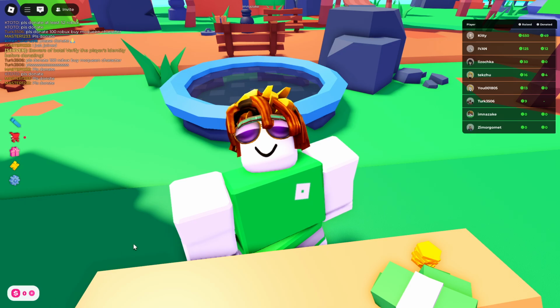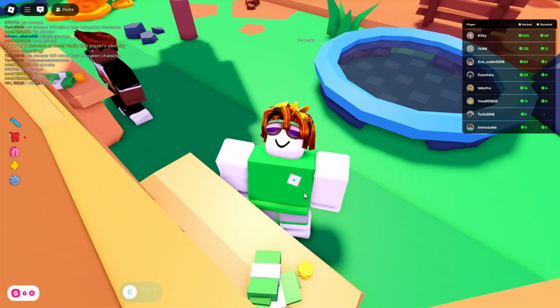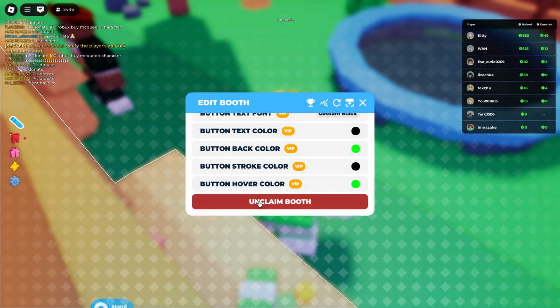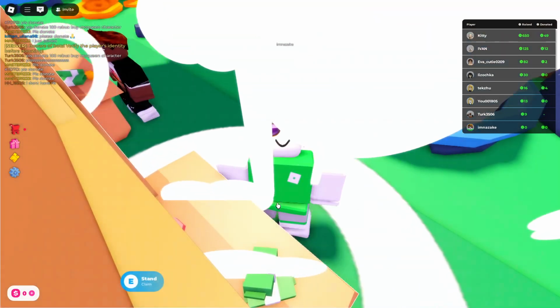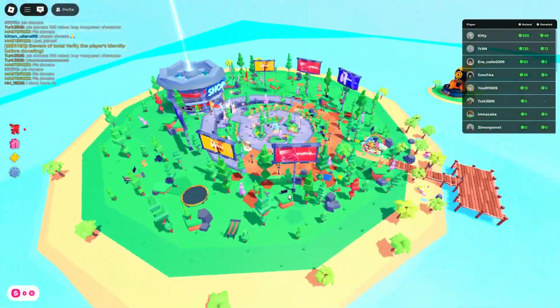Now, if you're done, you want to go back to the game and then unclaim the stand that you currently have. So by holding E right here, you should click on it and then scroll down and click on unclaim booth. And now you want to claim it again to see your passes available.